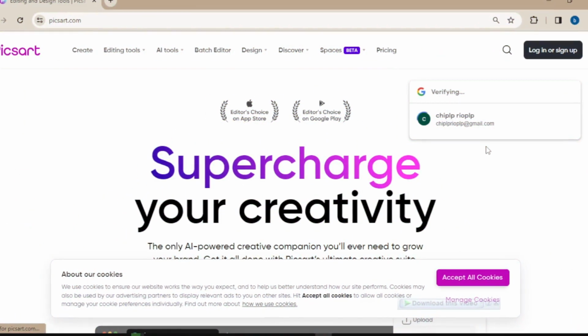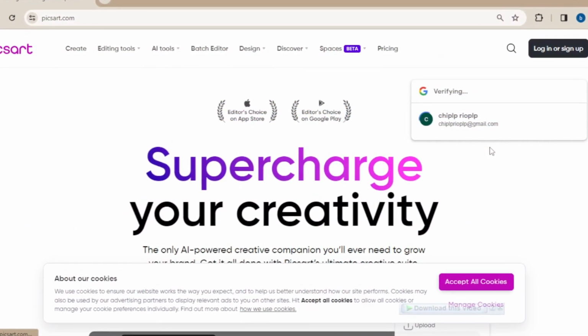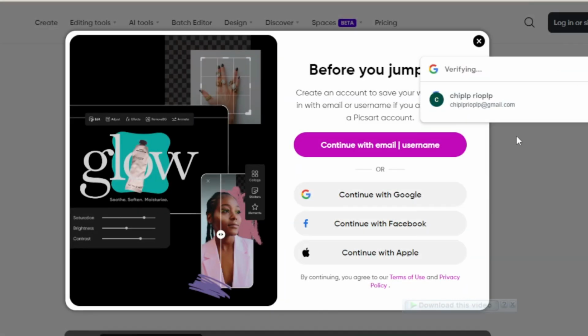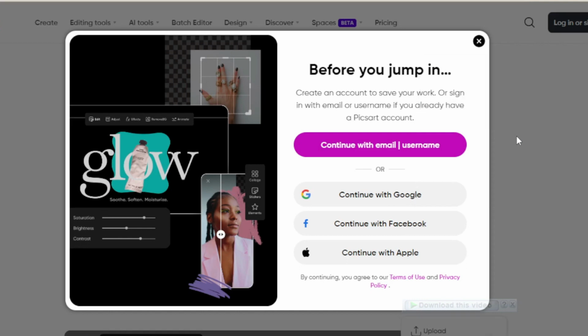Step 1. Head over to the picsart.com AI website. Don't worry, I'll have the link in the video description for your convenience. Once you're there, sign up for a free account if you haven't already. Now click on Start for free and follow the next process.